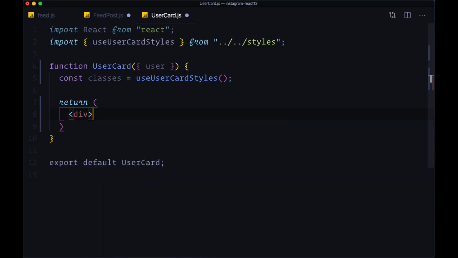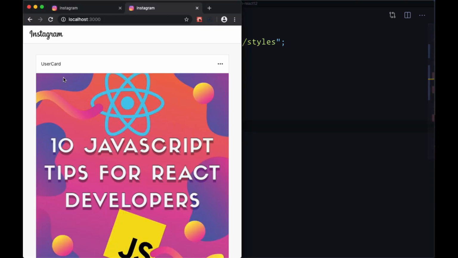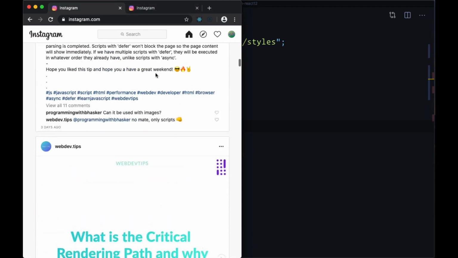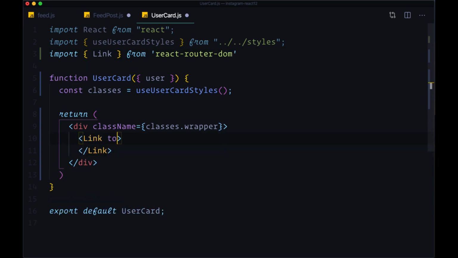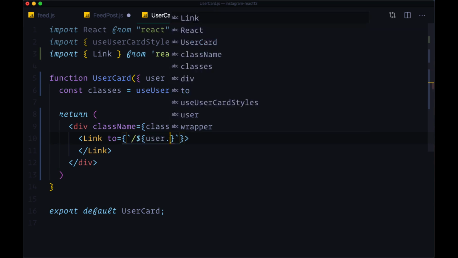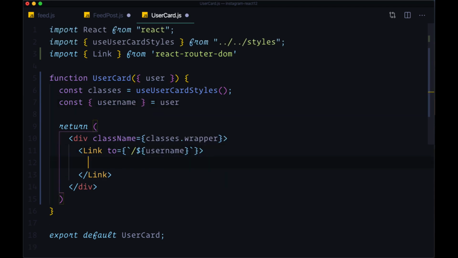So we're going to begin with a div, the class of wrapper. Then we'll first display the user's username, but we're going to wrap that text in a link, which we'll import. So we'll have a link that will take us to their profile page, to /user.username. Once again, we'll destructure our prop, our user object, and grab username off of that. So there'll be a link to just /user.